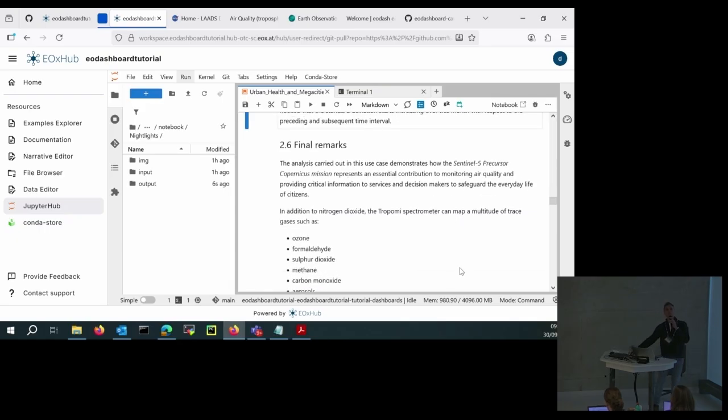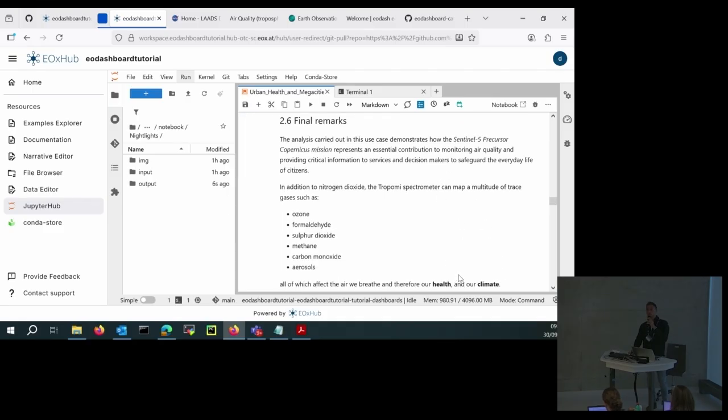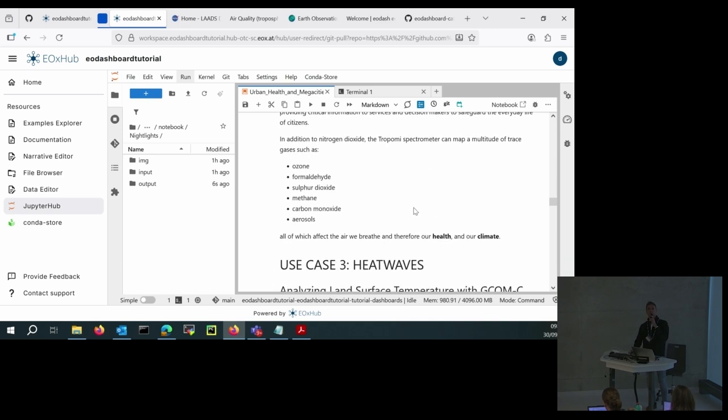So with this use case, we analyzed the impact of air pollution over New Delhi and its surroundings, in particular Gurugram. And we used Sentinel-5 ESA satellites in order to analyze the data quantitatively, in particular data coming from the Tropomi instrument. There is not only the nitrogen dioxide parameter to be monitored out of Tropomi.